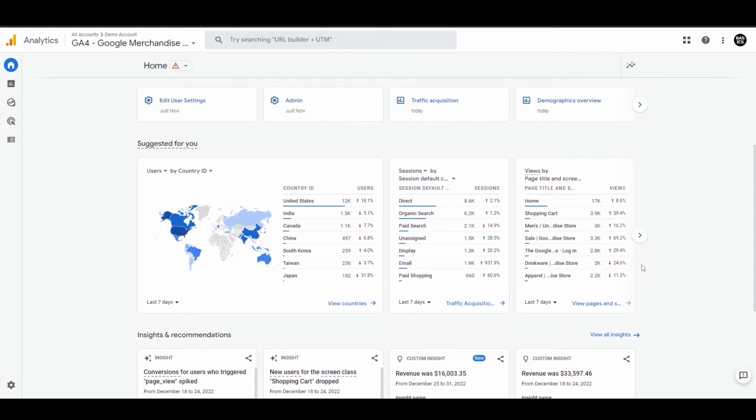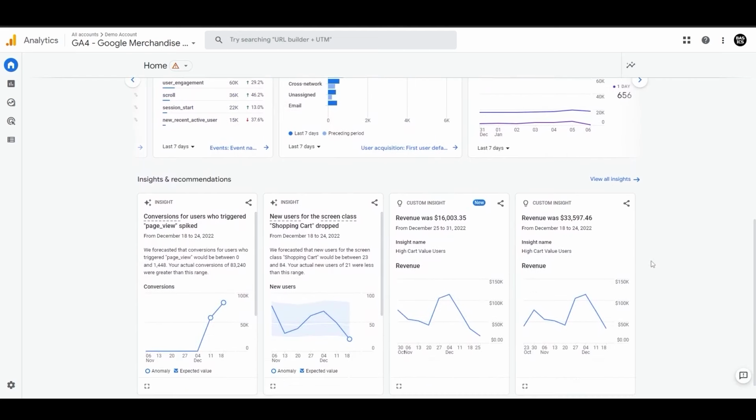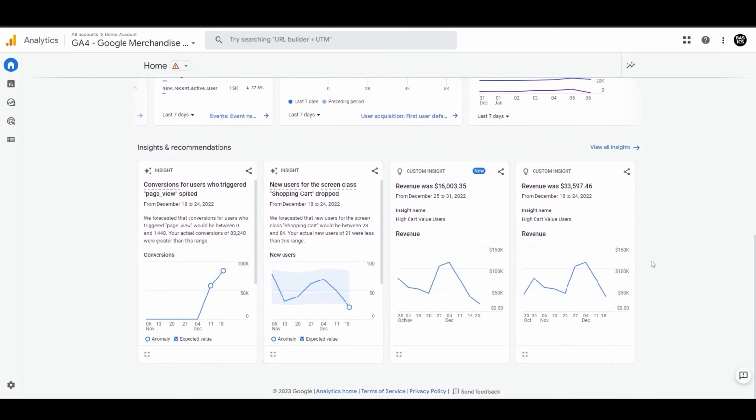There's some more suggestions here as well if you click on the next icon, and again, these might be different cards for you depending on your activity. Underneath that, we have insights and recommendations. These are automated insights using machine learning algorithms to provide insights around significant shifts that happened in the account or any unexpected behavior identified by analytics over time.